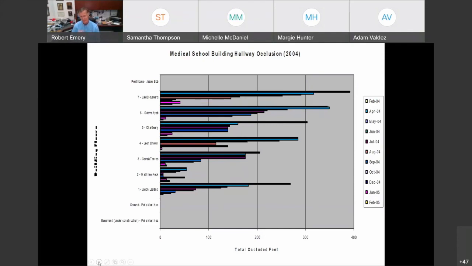So I got stuck with this chore. So what I did was, here's what we're going to do. We're going to go to this building and we're going to measure the linear feet of corridor for fire exit purposes on each floor of this building, from the ground floor all the way up to the 7th floor. And it's the same number because the building is mimicked on each floor all the way up.